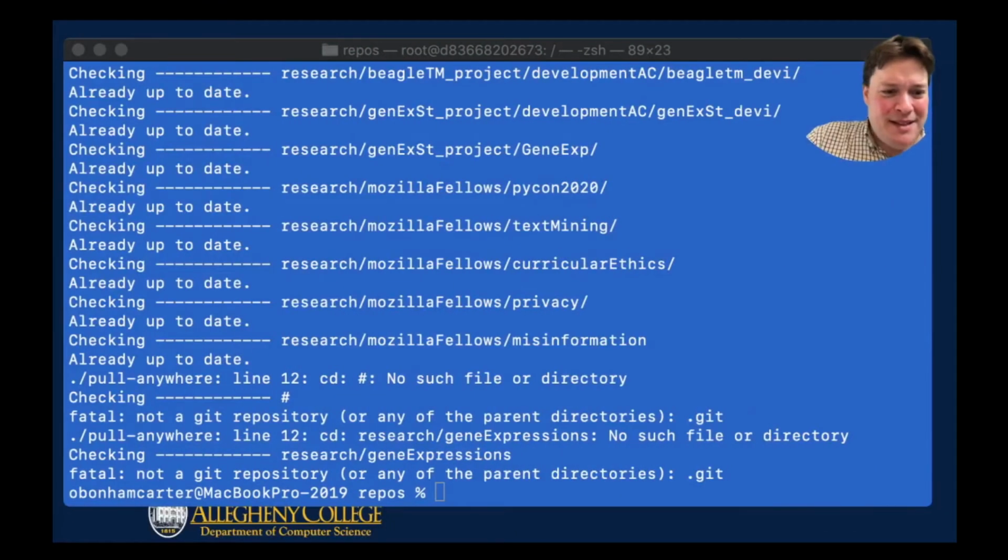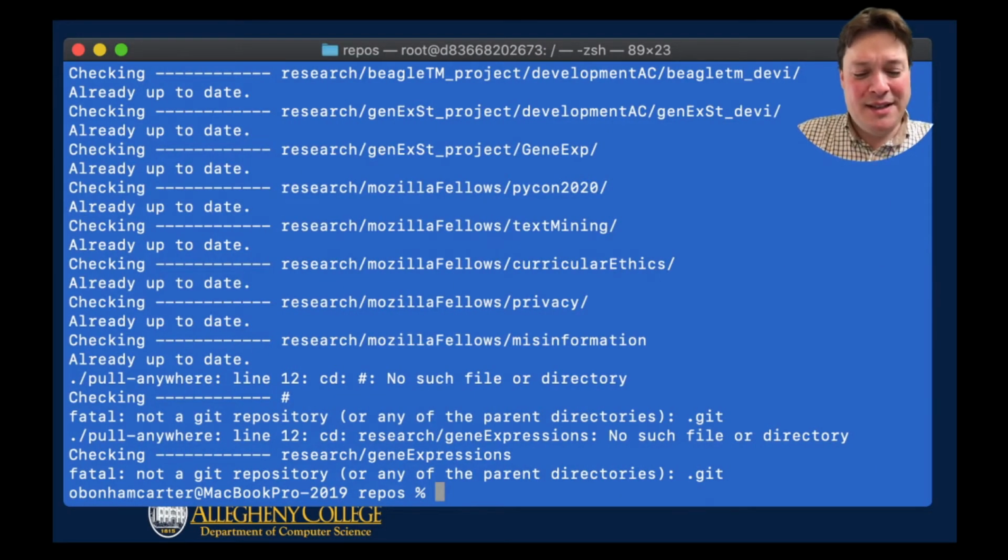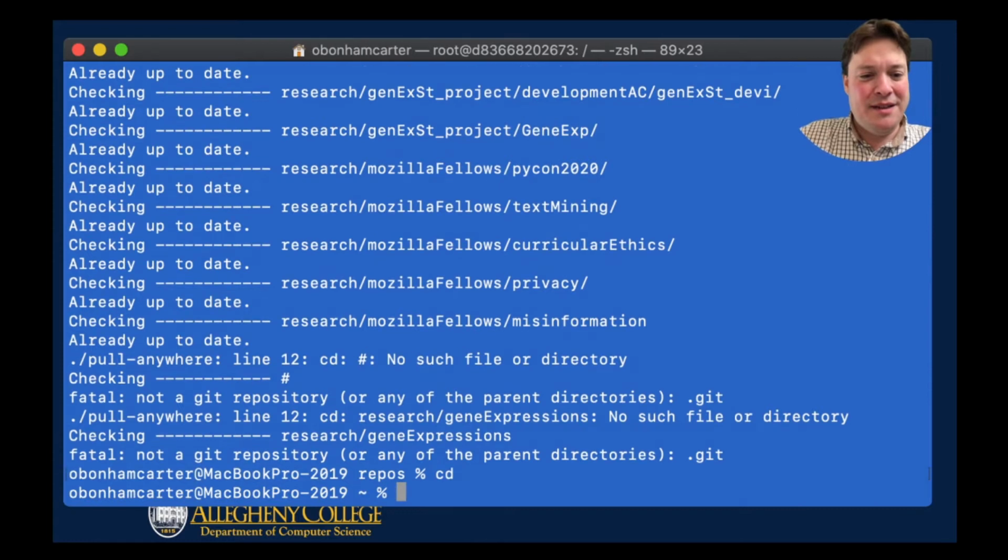And I'll paste this into the terminal, just like this. Actually, maybe I'll get out of this directory. I don't want to be in there. Let's see. CD.